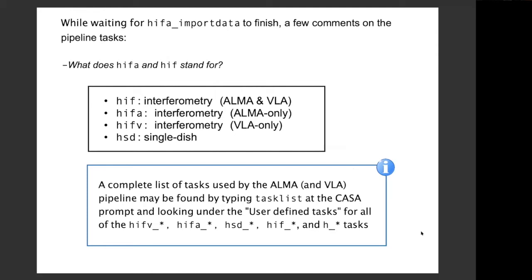Some of you may be wondering what the prefixes in the task names mean: HIF, HIFA, HIFB, HSD, et cetera. As it is shown here, if it doesn't have anything after HIF, it means that it's a task for the interferometric pipeline, and it can be used for ALMA and the VLA. If it has an A, it means that it's a task that is only for ALMA. If it has a V, it means that it's a task that is only for the VLA. And if it's HSD, it means that it's a task of the single dish pipeline.